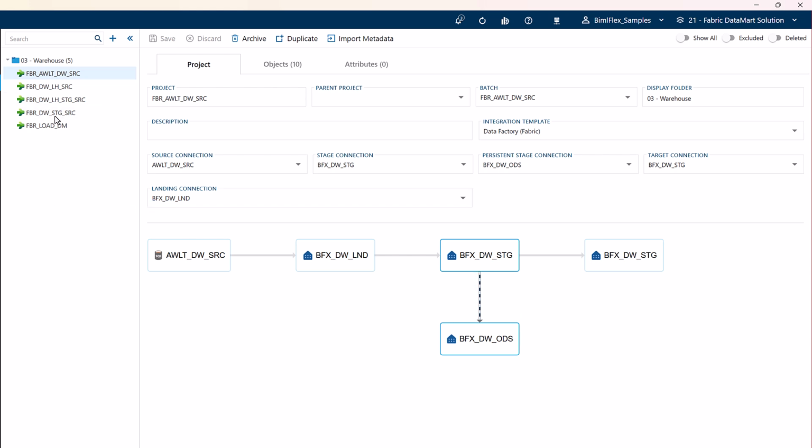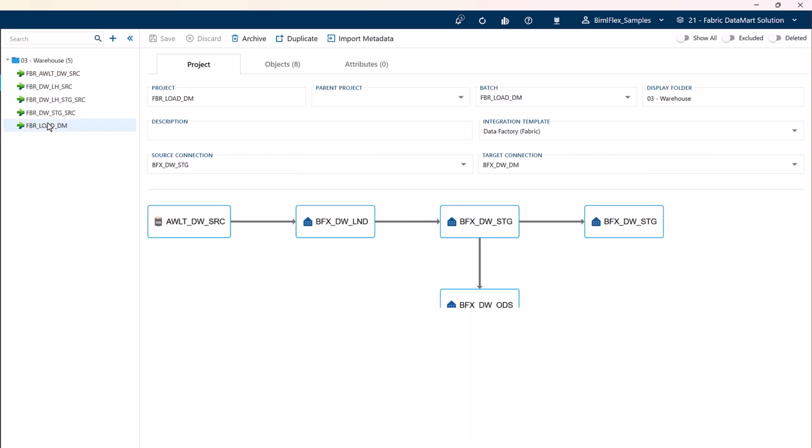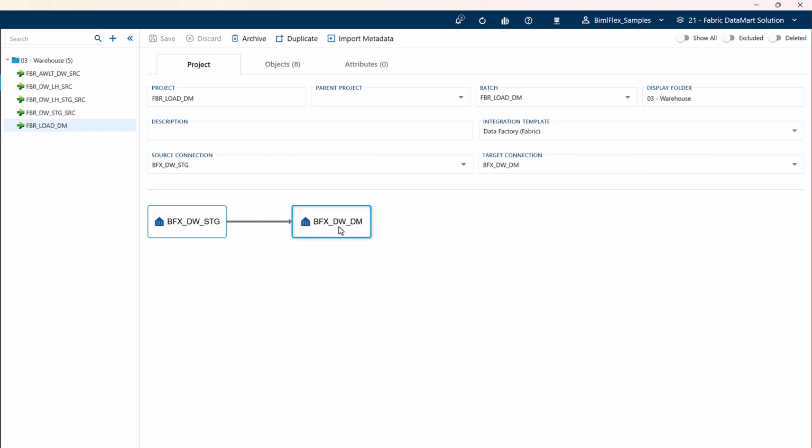Again, you can have something like this where you can move it onto your silver layer. Or what I'm doing here is moving it into my gold layer. So here I'm just grabbing data from my staging database, but you can also do it differently.